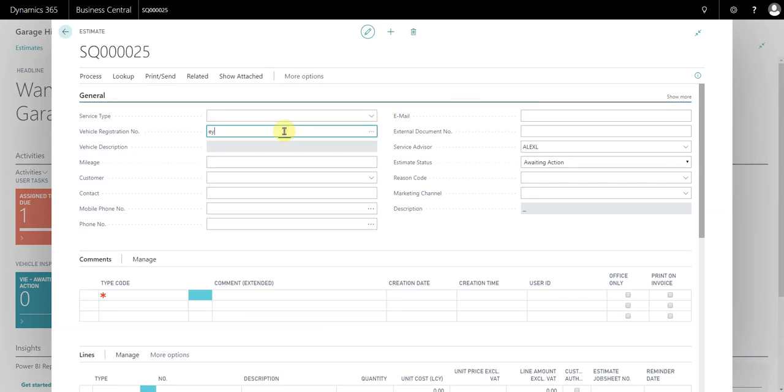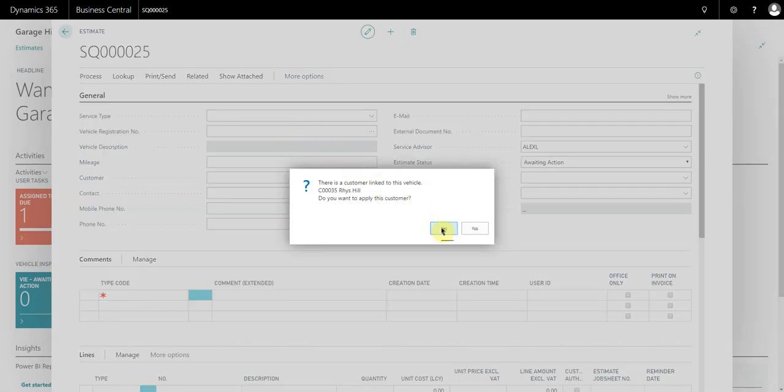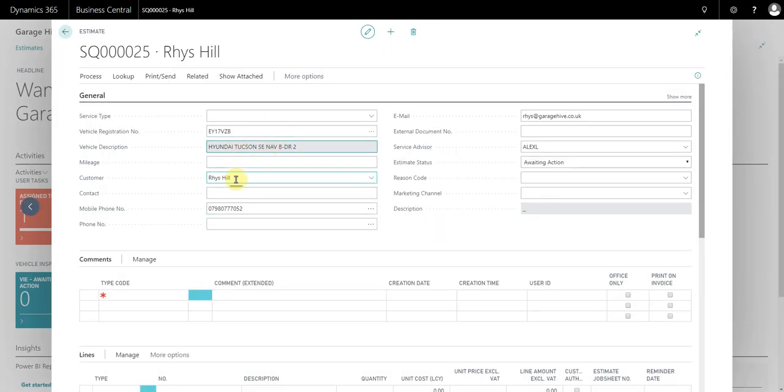From here, type in a registration, and it's going to pull the customer details through as well if there's a customer linked. If there isn't, if it's a new customer, then you create a customer in exactly the same way that you did when you first made a job sheet booking.